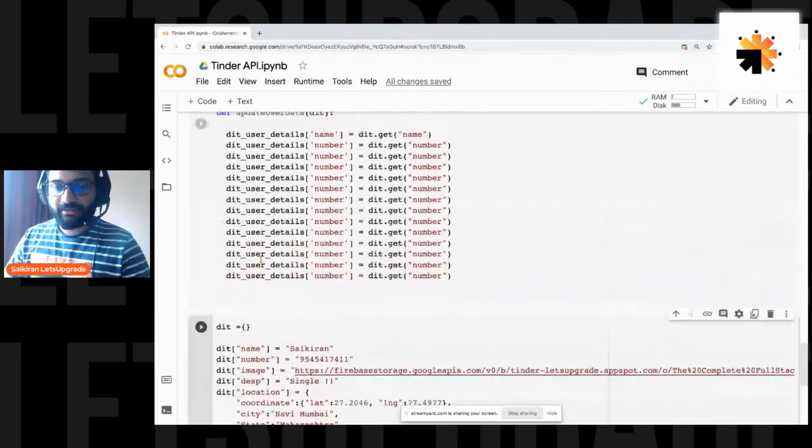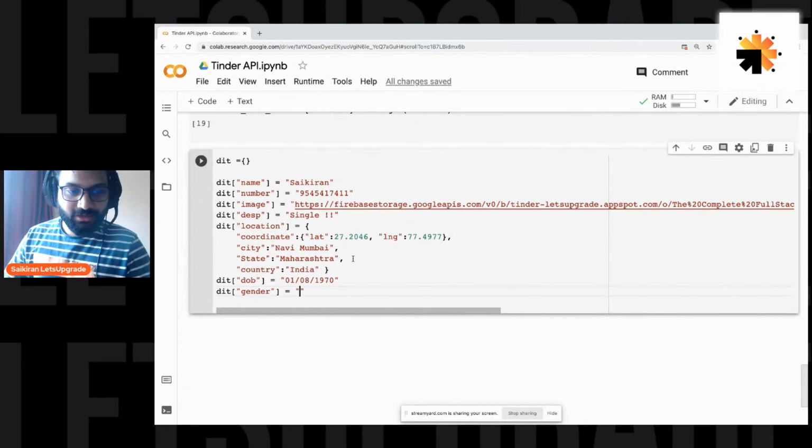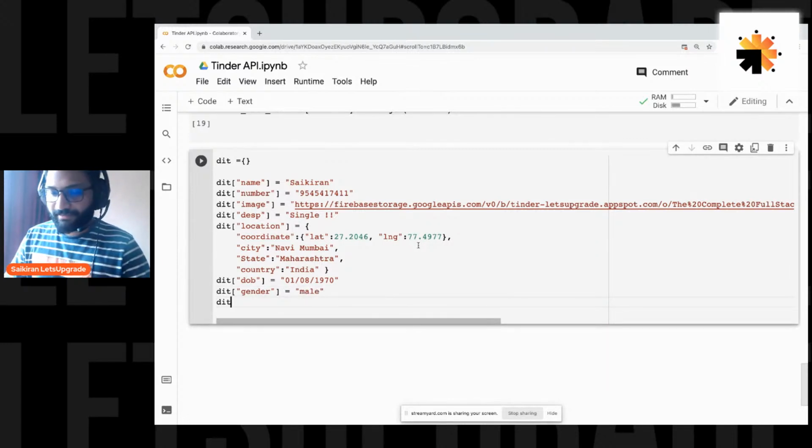Okay, DOB is done. Gender is there. Passion is there. Job is there. Company is there. So the people who may be finding it kind of boring, please tell me in the chat if you're finding it boring. What do you think? Are you guys enjoying it? Are you guys learning something out of it? Yes or no? Please tell me in the chat.